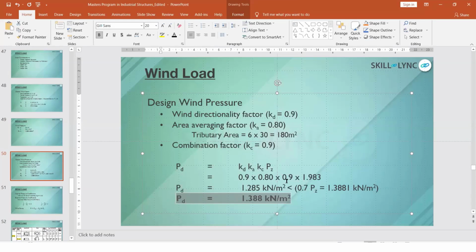I think you might not be aware of how this Ka is calculated, because it depends upon the area, the tributary area. This is the height of the building and this is the length of the building. So height into length gives 180 square meters. That's how it is greater than 100. So I have considered 0.9 from the code. As the code says, if it is greater than 100 square meters, then you have to consider 0.9. That is how I have come up with these values.